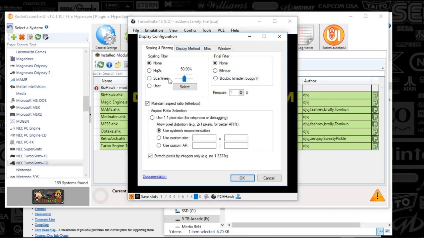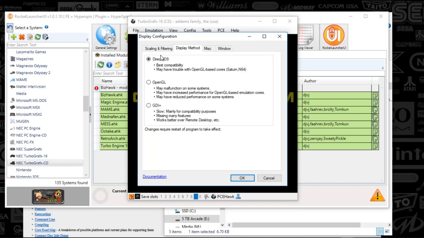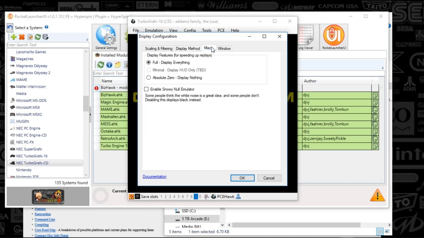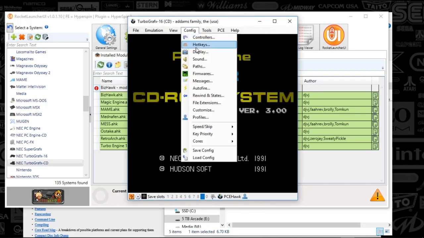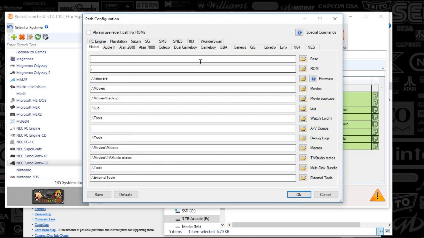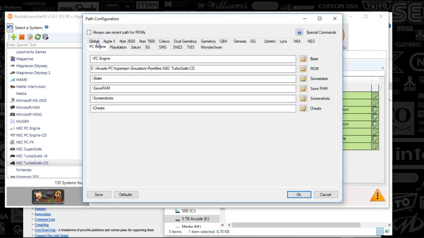Next we're going to go to display. These are the settings that I've got set up. I've got Direct3D9 set up, and full display, and then for window, I've got the menu and the status bar unchecked. And we're going to go to paths next. You're going to want to make sure that you go to PC Engine. You're going to path your games here, and anything else that you might want. I'm going to go ahead and close that.